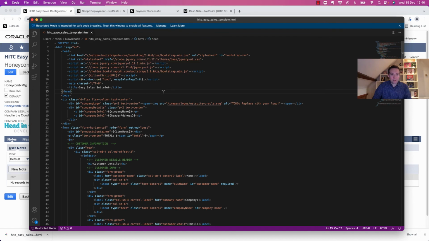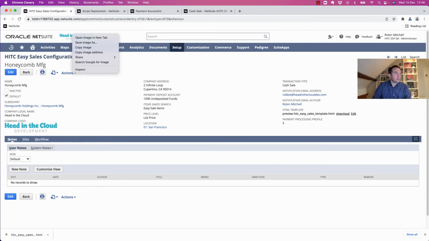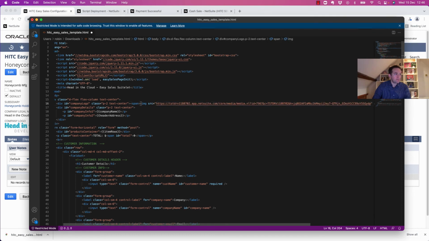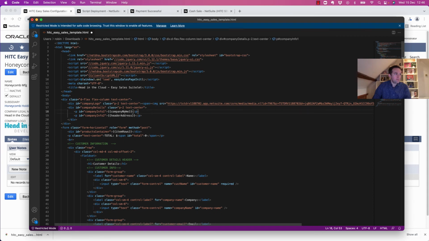And now for this example, I'm just going to change the page title and add in my own logo. So let's change the page title to be Head in the Cloud. And I'm going to get my logo from just this one in NetSuite here. I'm just going to pop that right in here. And you can see here there are some required tags that the script uses, but other than that, you're pretty free to customize this to however you want.